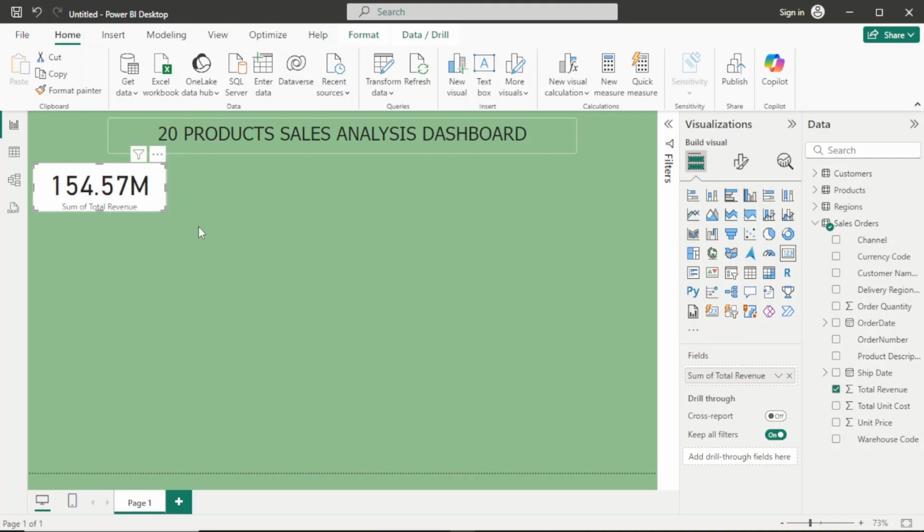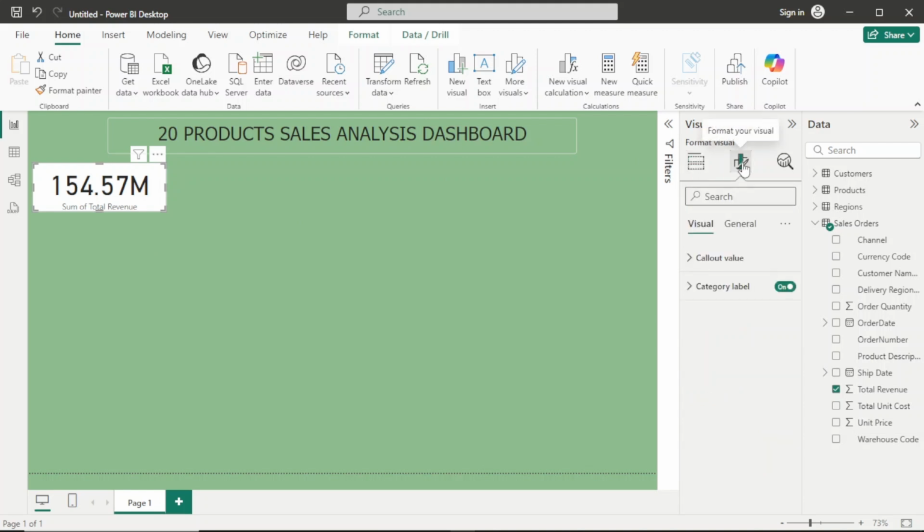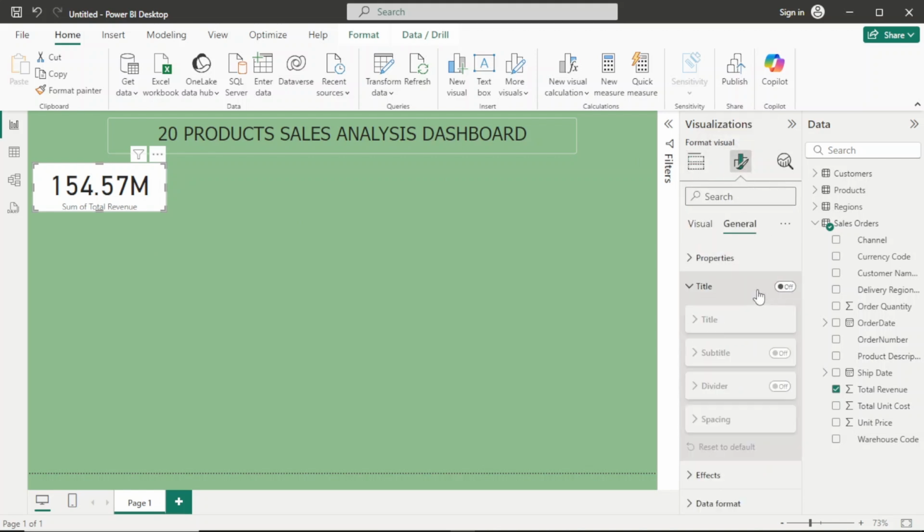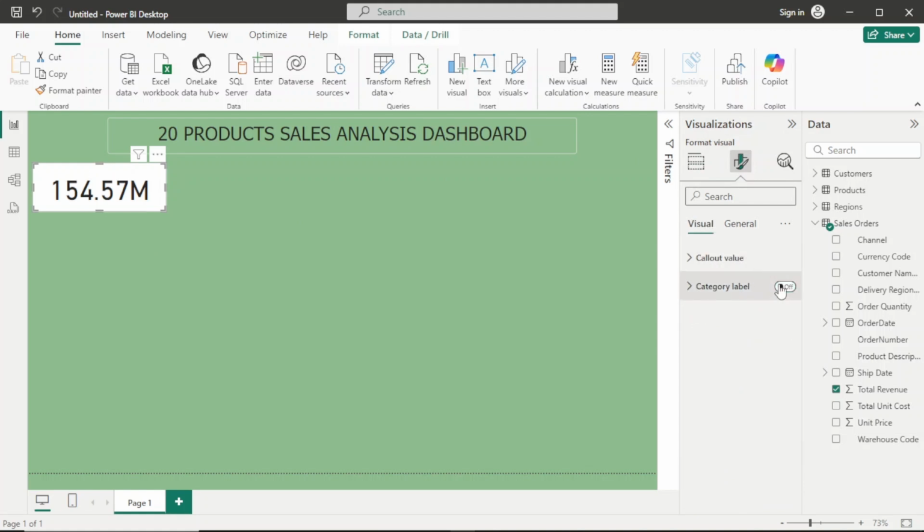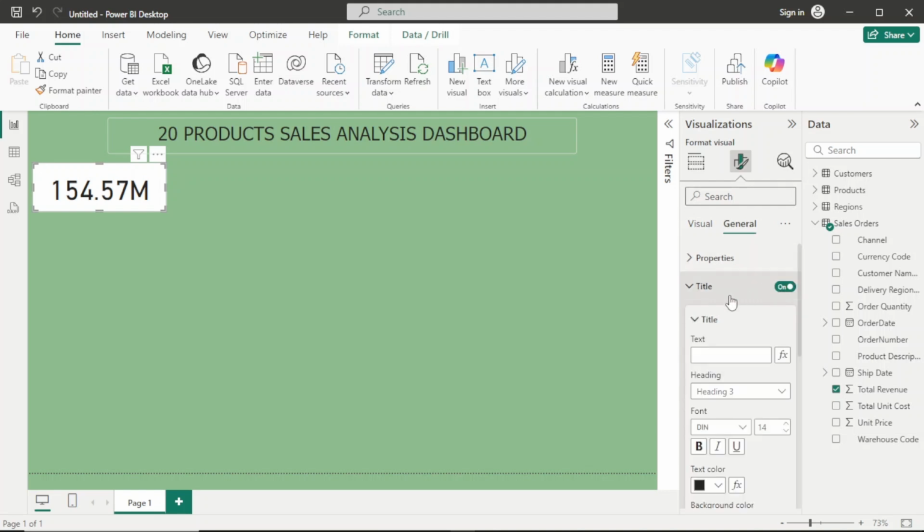So we're going to leave this card here. We're just going to make a few changes. Let's first go to category label and remove that and give it a title of total revenue.